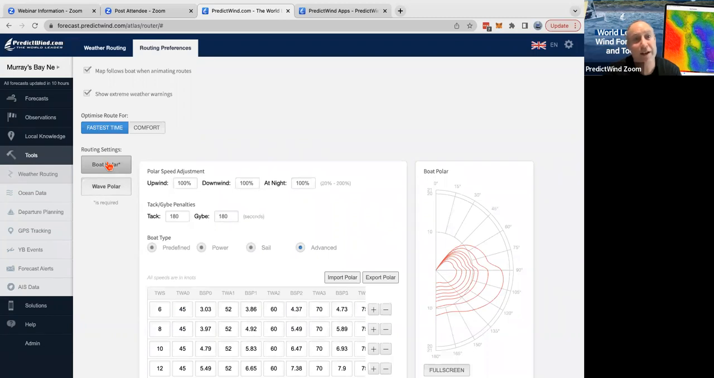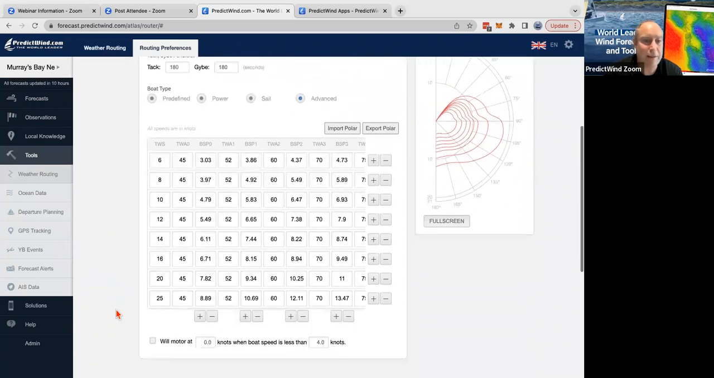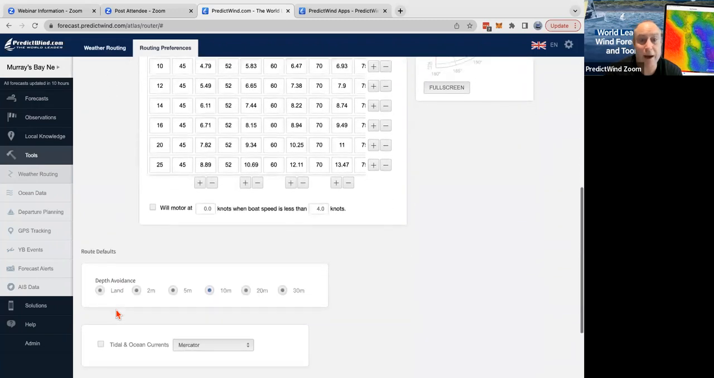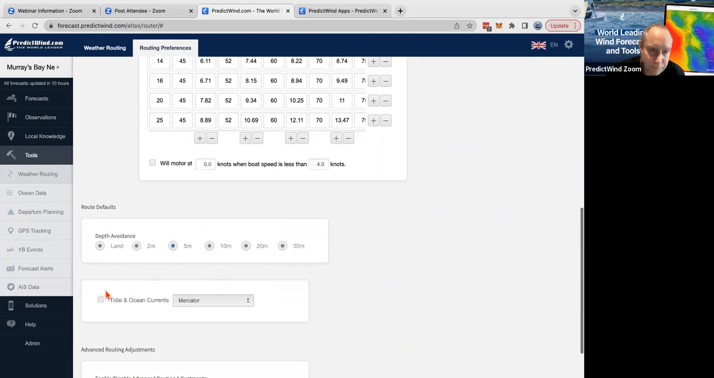Spend some time checking that, and I'll show you what I mean by that. So we've set those up. There is some other stuff down here that we can set up. Our route defaults, we can set up depth avoidance. So we don't want it to route anywhere that's shallower than 5 meters. It's using a depth contour, or a CMAP depth contour, to do that.